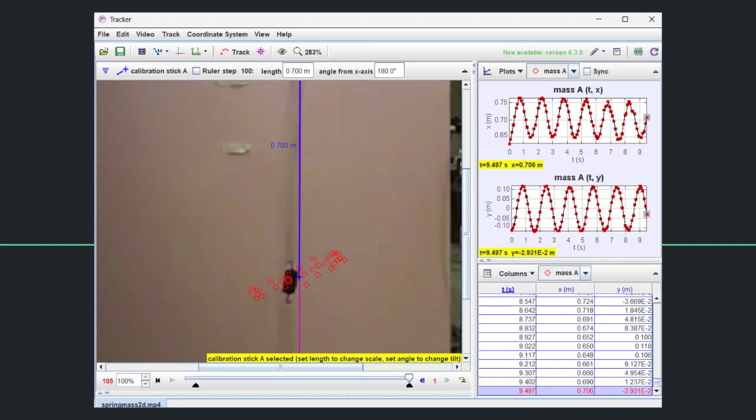Here's what the Tracker app looked like. You can see we put points on the center of mass as the object moved, and it generated oscillation looking plots on the right side where each of the points were.